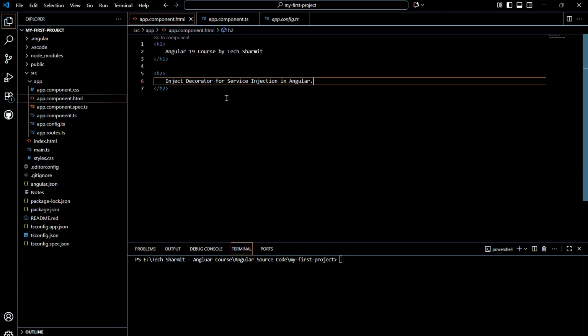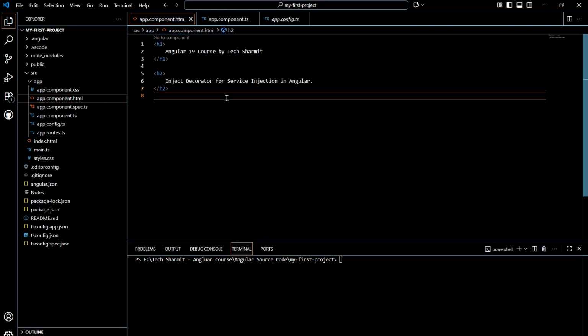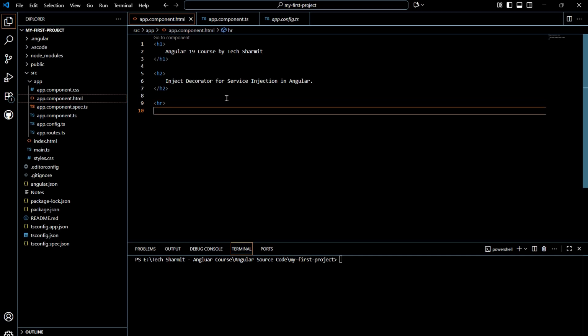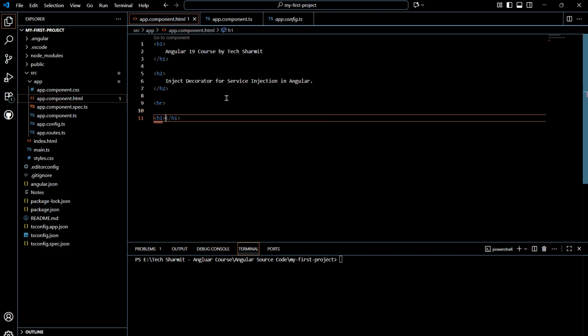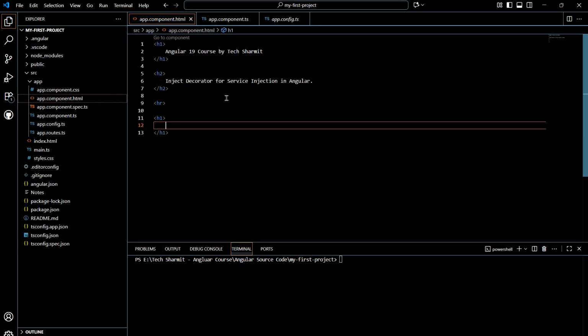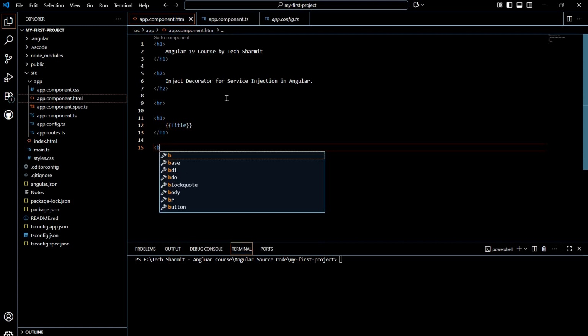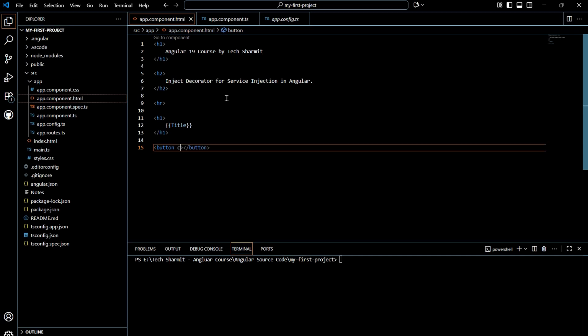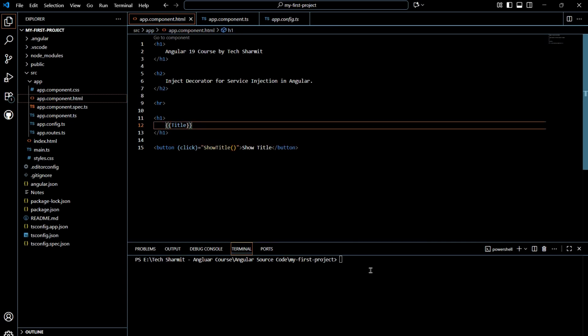Now let's go to app.component.html, and in this HTML file we will simply put one heading. Let me put one HR first, that is horizontal rule. Then we will write here h1, and in h1 we will expand it and put title over here. Then we will put here a button. In the button we will right click, show title, opening closing parenthesis, and then we will write here show title. That's it. Okay, now you can save it and refresh it.